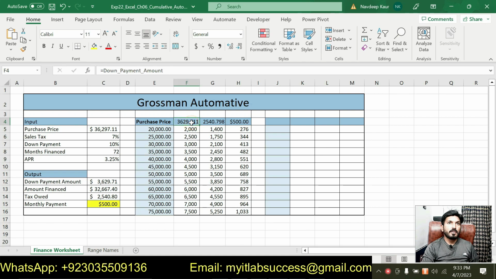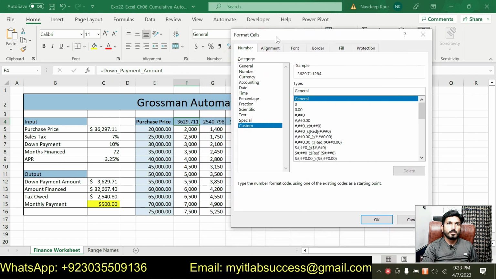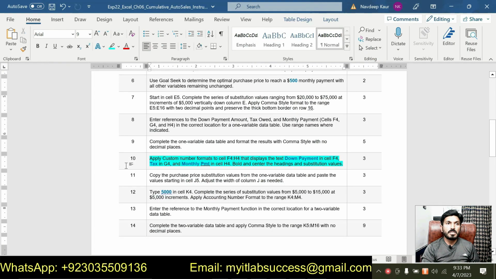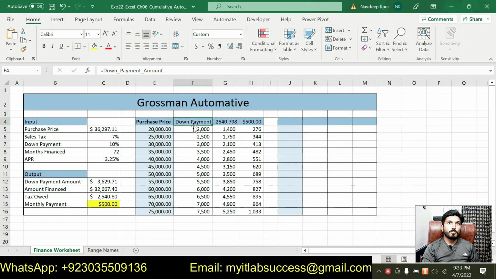So I will start from here, go to the Home tab and then Number, click this arrow. We are supposed to apply the custom number to this one. Select this one and select General from here. So remove the General and type inverted commas and type down payment, because we are supposed to show down payment as mentioned in the instruction. So we have typed the down payment, click OK. You can see that it is showing down payment now.